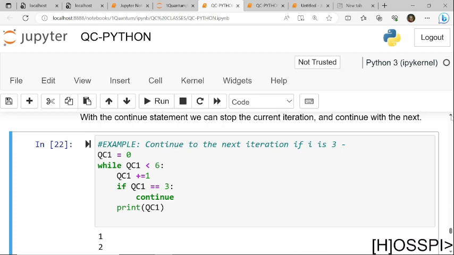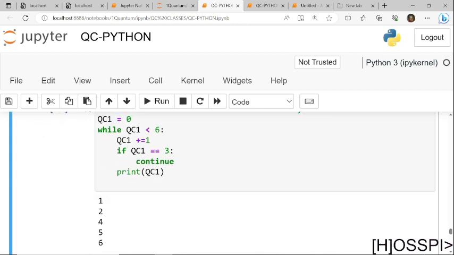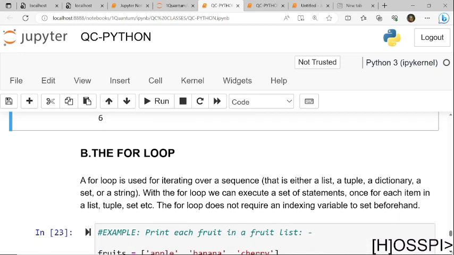Okay, we have QC1 is equal to 0. While QC1 is less than 6, QC1 plus is equal to 1. If QC1 is equal to 3, continue. When it's equal to 3, it's going to remove 3 and continue. 1, 2, it did not count the third one. You move to the fourth one, 4, 5, 6. So that's about continue.